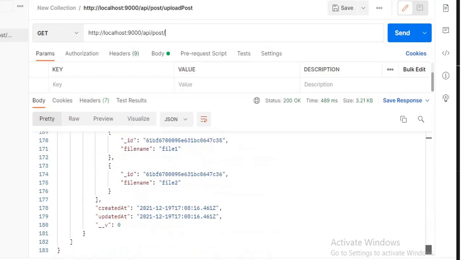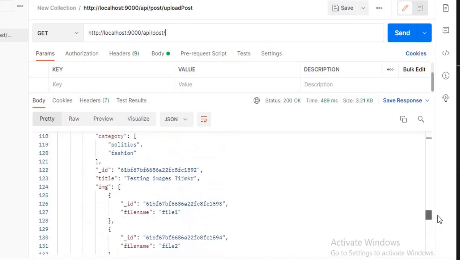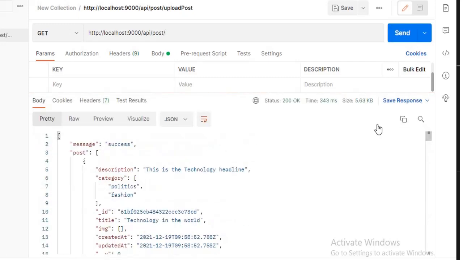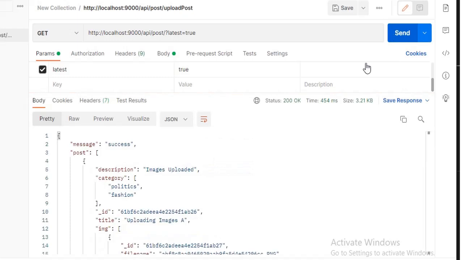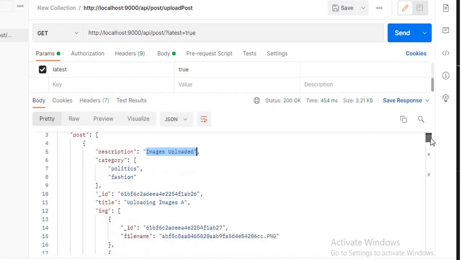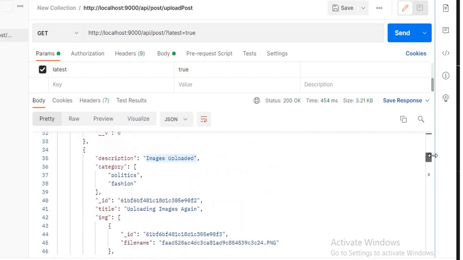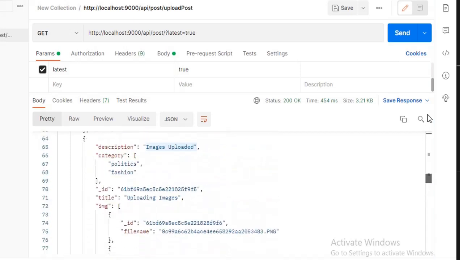This is the technology headline. Then if you want to use a category with latest true, images upload is the latest post. It brings out the 7 latest posts here. So that's just it, and that's the logic we are using in here.